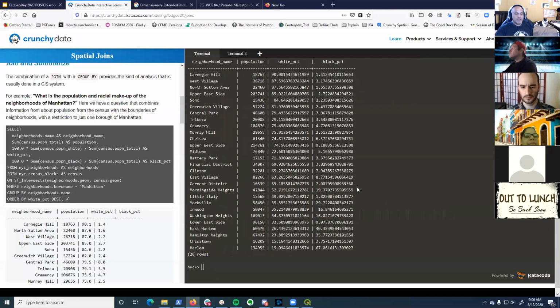So if I do that, you get these are all within Manhattan, because that's the borough name. For all the different neighborhoods within there, we took all the censuses and summed the population, all the different block groups, and then we calculated the percentage black and white for each of those neighborhoods using the block group data. And the only way we could do that is because they share geometries. Does that make sense? Yeah. Okay. So this is something that I think would be a little bit harder to do in a desktop GIS.